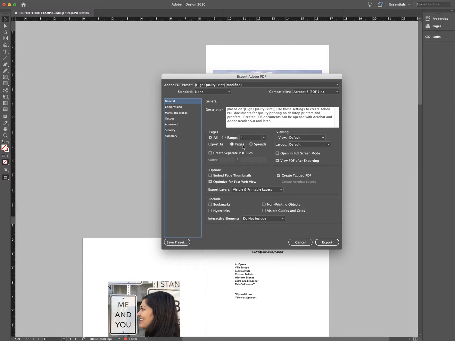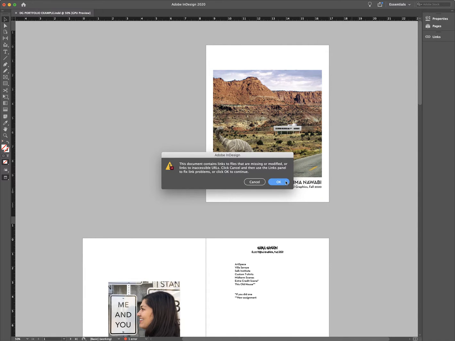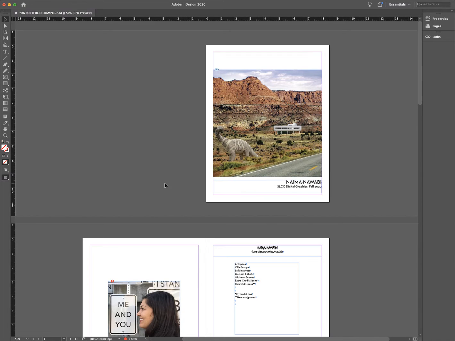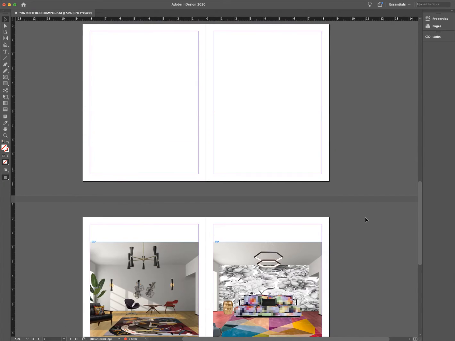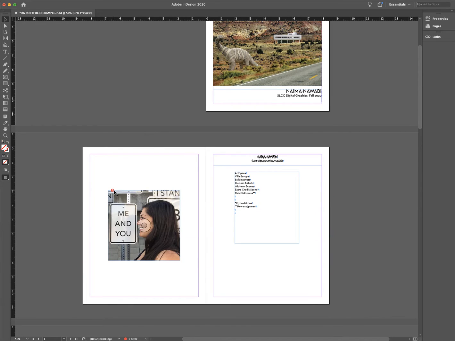So I'm going to do all pages and I'll go ahead. Oh, I did this on purpose. This document contains links to files that are missing or modified. So if you see this, hit cancel and then hit W and try to find that image that's having an issue. Hopefully it's obvious like this, like here's the question mark.